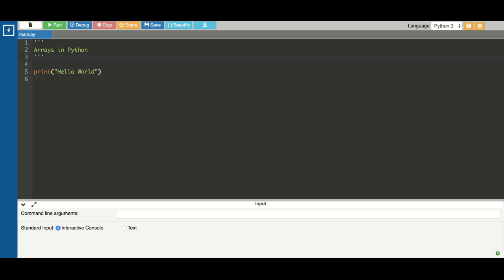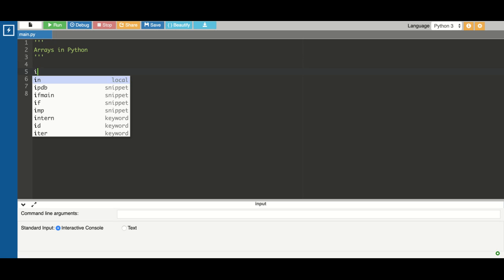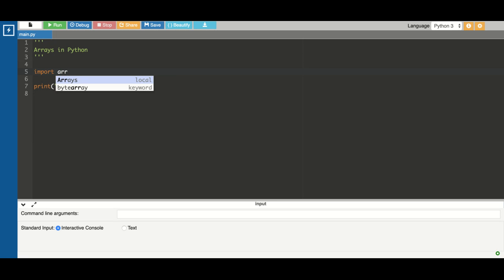Arrays are most common in the Java and C programming languages, but here in Python we use a list in place of an array. But if you want to enforce that restriction of the data type, then you use an array. So let's see how we can simply initialize an array. We have to import the array.